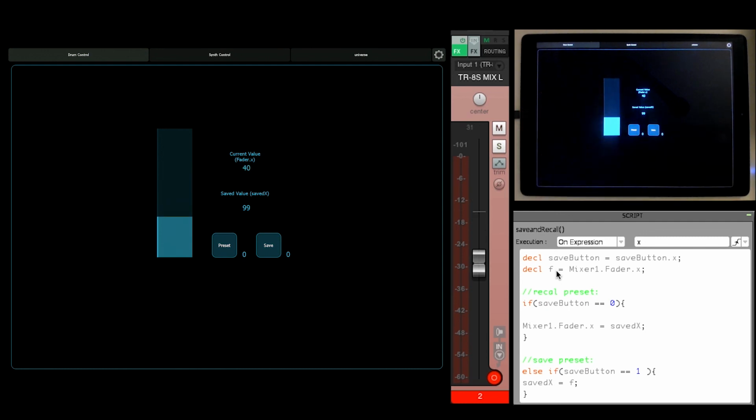So it's a simple save and recall system that allows us to use the preset button to recall a value, and hold the save button and press the preset button to store that value to recall as we wish.